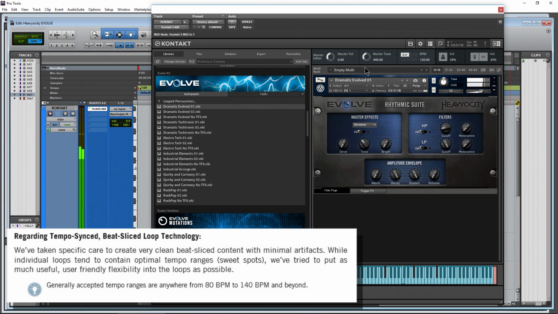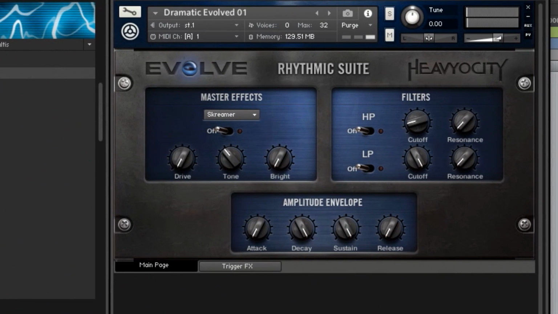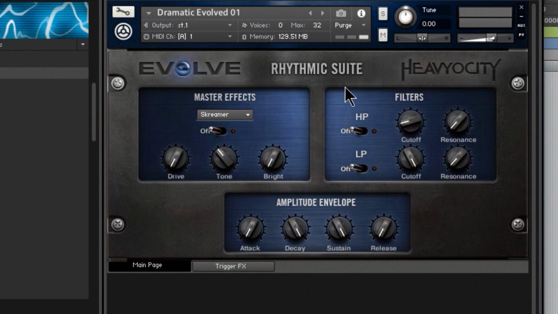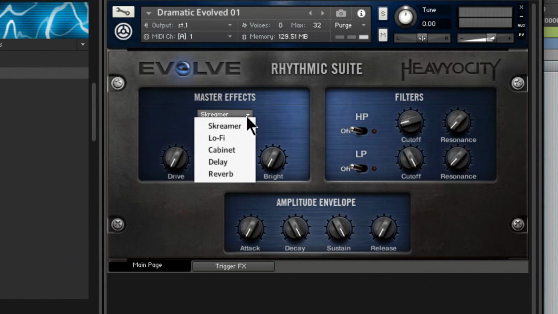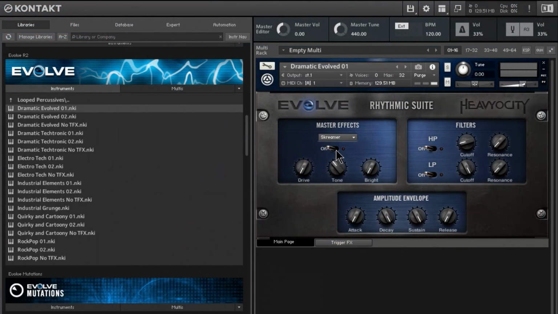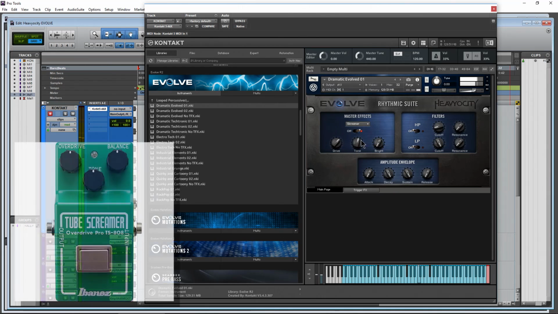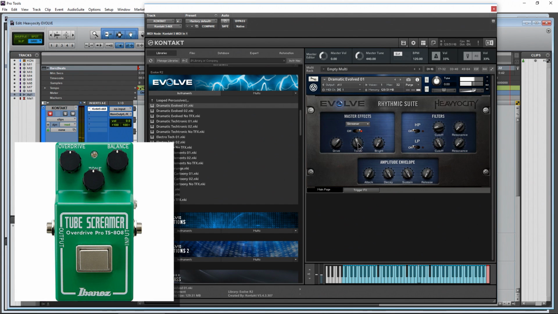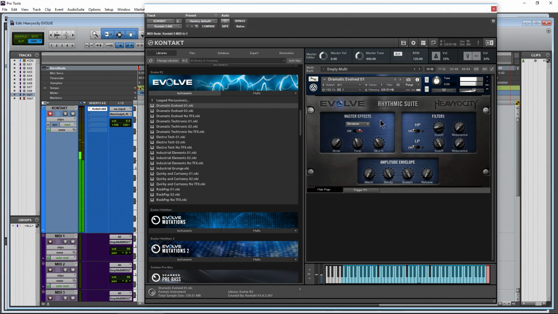Now we'll take a look at the interface for our rhythmic suites. Here are our master effects. We have a screamer, a lo-fi cabinet, a delay, and a reverb. On the screamer, let me just hit a note on my keyboard. Turn the screamer on and take the drive up. The screamer is basically like a guitar effect pedal, like the old Ibanez Tube Screamer. The tone, and bright, on or off.